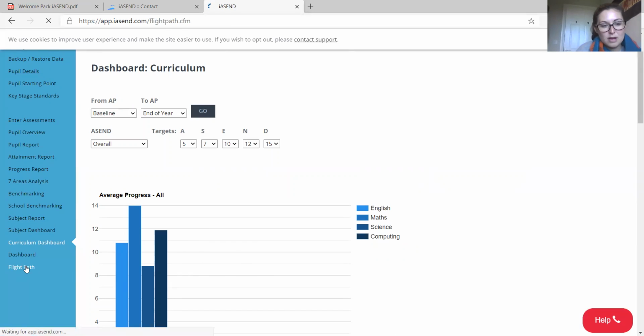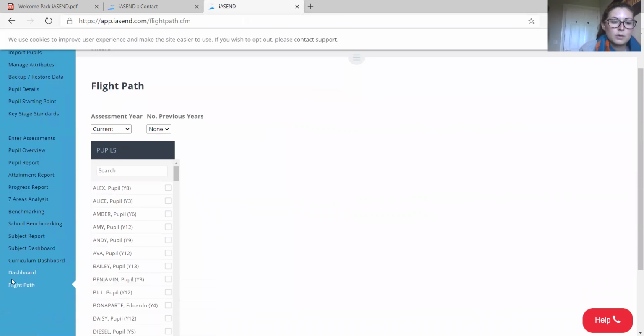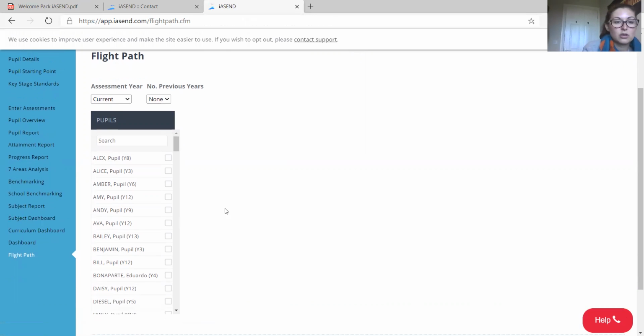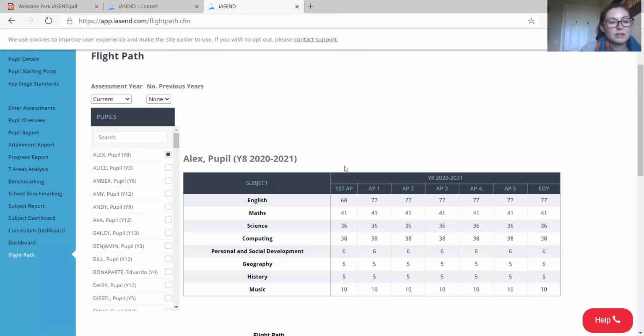We'll head over to Flight Path. You don't need to worry about this dashboard page. This is an original page. We haven't taken it out yet, but we've replaced them with the subject and curriculum dashboard based off feedback. So don't worry about that dashboard page.